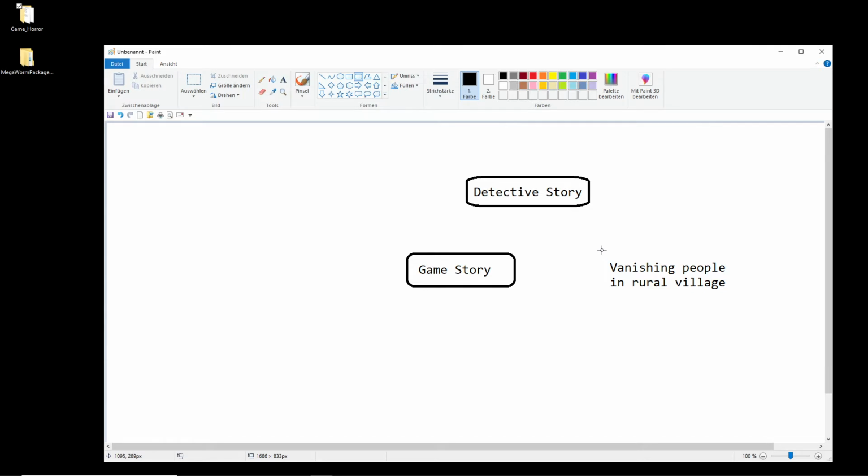Then let's go on with any ideas. These must not be our final ideas. These are just ideas. We can kick them out if we don't like them. Just like a brainstorming, we throw in what we think is good or not. But let's see. So we have a detective. We have these vanishing people. This is what we should solve as a detective.